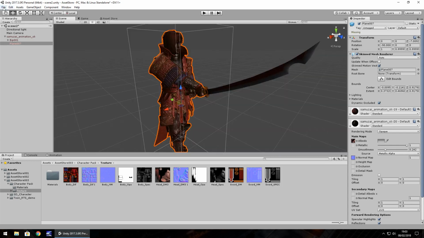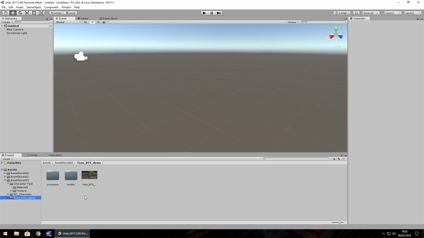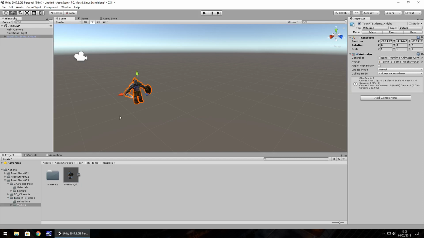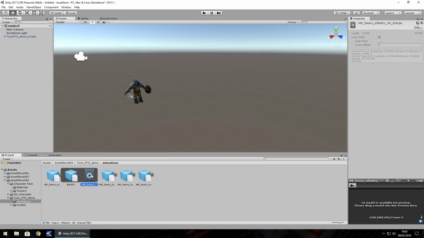So if we head over here, create a new scene, and TurnRTS demo models, and we can see here, there we go. And if we look, we've got some great animations here, and we can anticipate that these animations aren't exactly going to work as they are, but depending on how you develop a game, you can use them like this. I tend to take these animations and manipulate them of my own accord.